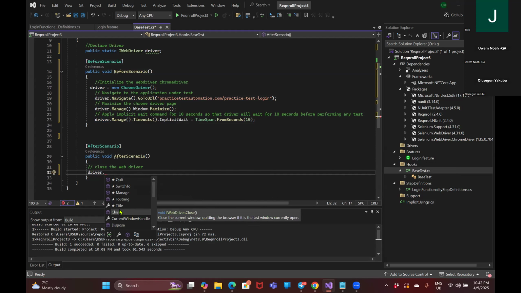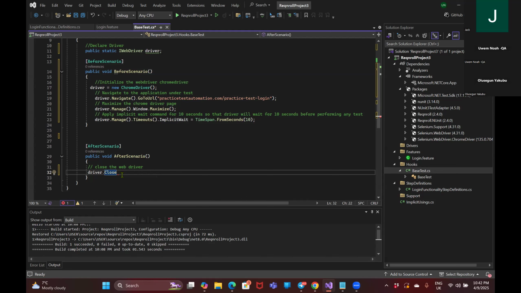There's also quit too. If you put quit too, it might perform. In fact, that's an assignment again: the difference between driver dot close and driver dot quit. They are performing two different things, but similar to each other.